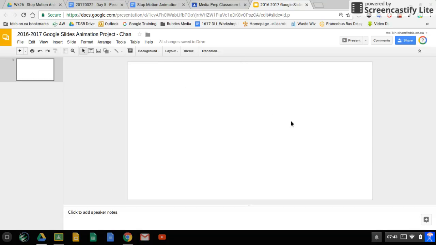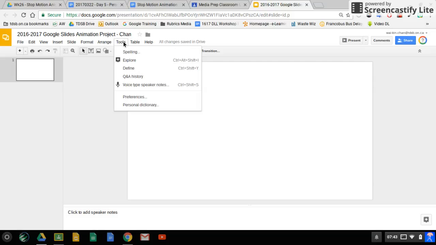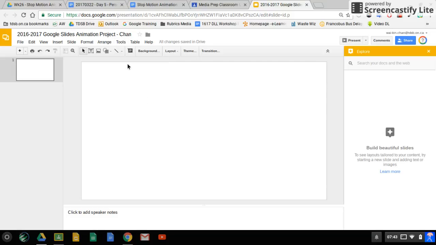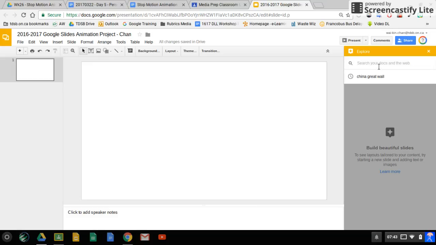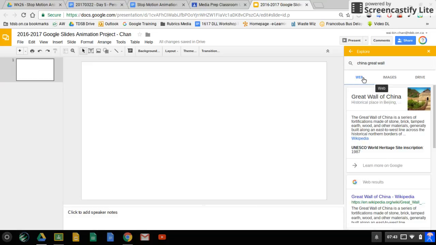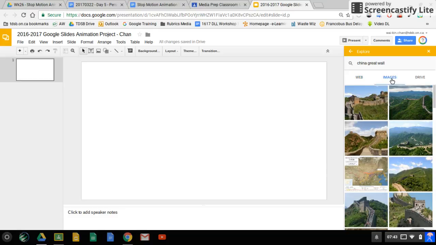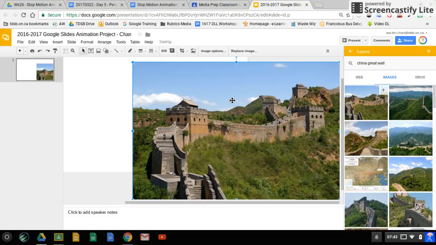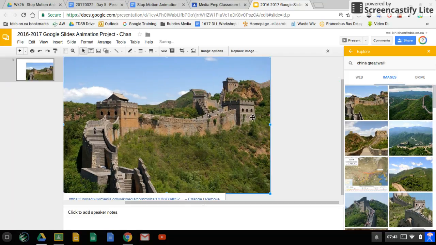And you may decide to add a background image, and you may also decide to have changes in the background. To do that, to add an image, you can go to Tools, Explore, and you can search images. For example, I've searched China Great Wall, and I don't want web pages, I want images. And I can drag and drop those images into Google Slides. And then I can resize the image.